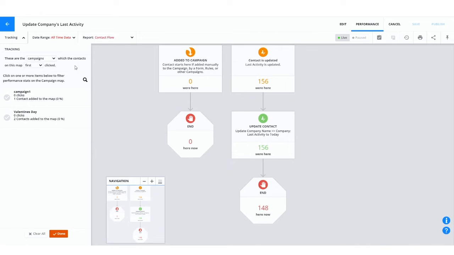The difference between first clicked and last clicked is important. It's probably the subject of the video on UTM variables. Either I did it or I will do it. I can't remember. We'll do it next week if I haven't already done it. I'll double check.